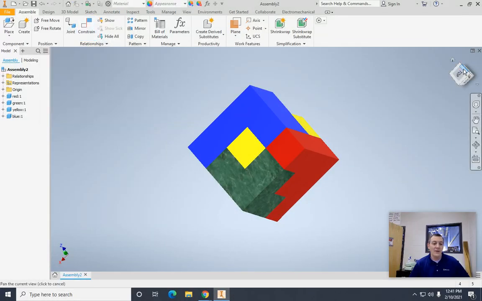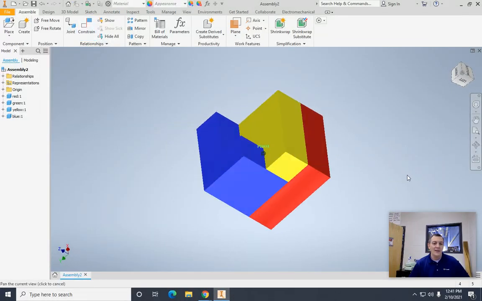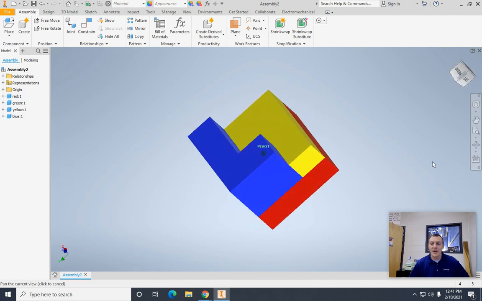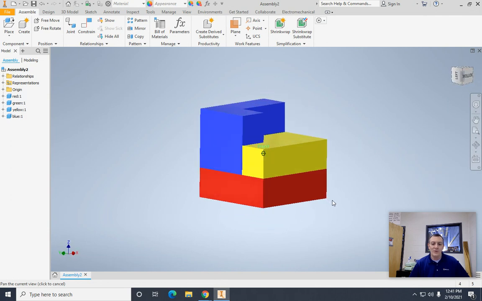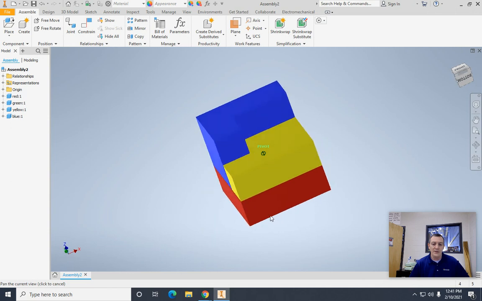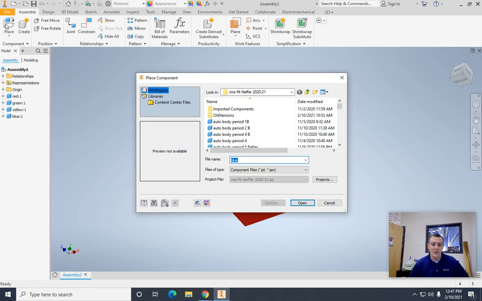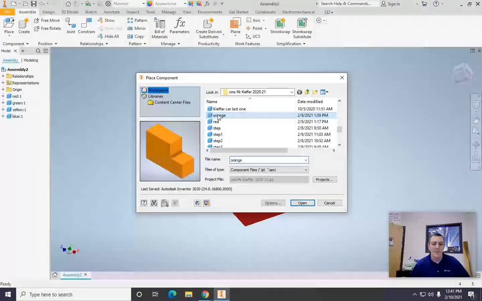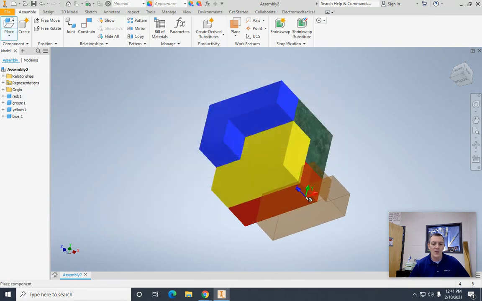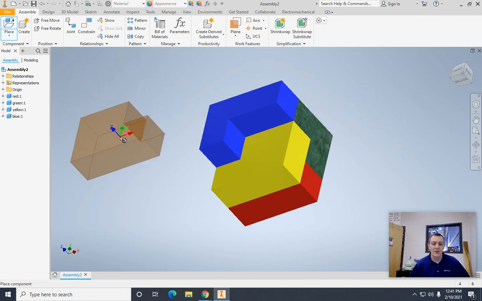So now we're down to just one more piece to put in there. And so we'll set it up like this, so we can get one more piece in there, and then we'll go to place. We're going to get that orange piece next. Let's see, orange. Here it is, orange. We'll go open, and we can set it over here if we like to. It doesn't really matter where.